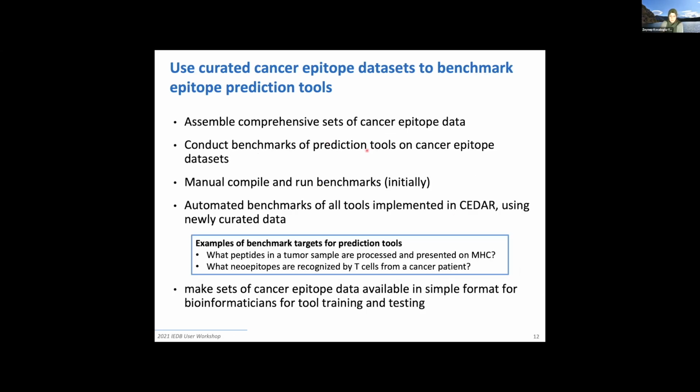And last but not least, we also want to use the curated epitope data to benchmark existing tools and also the novel tools that we are developing. So we will run benchmarks manually in the beginning, but ultimately we want to set up an automated benchmark server that automatically performs benchmarks in certain intervals for all the tools implemented in CEDAR, similar to what we are also doing in the IEDB right now.